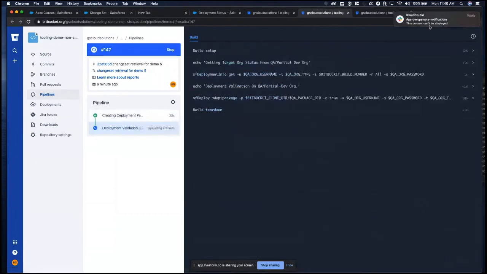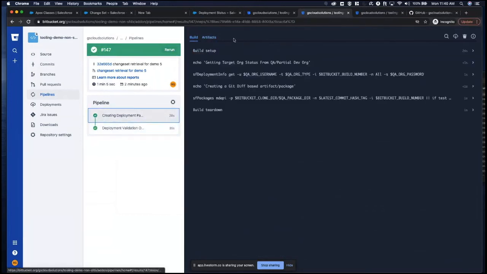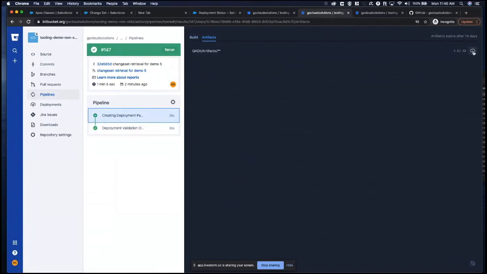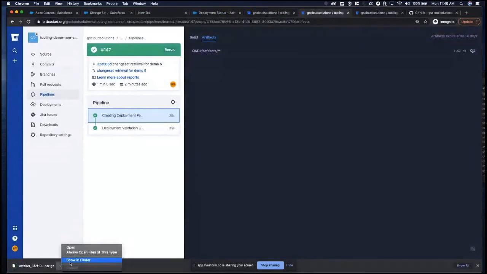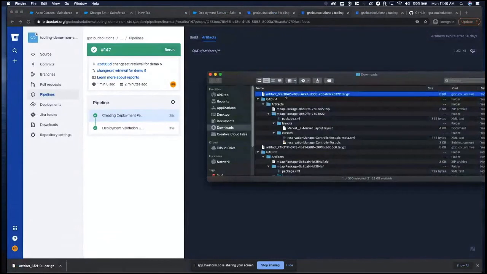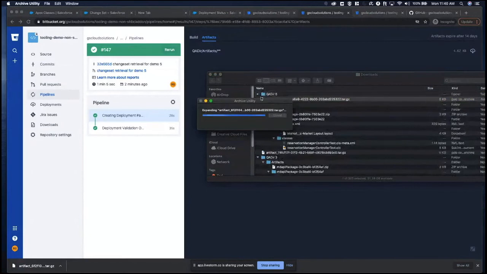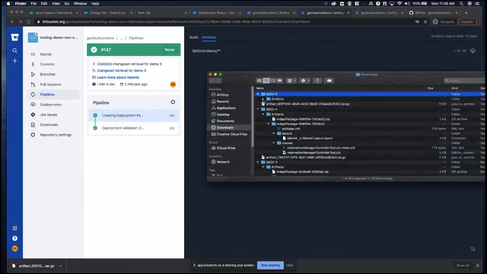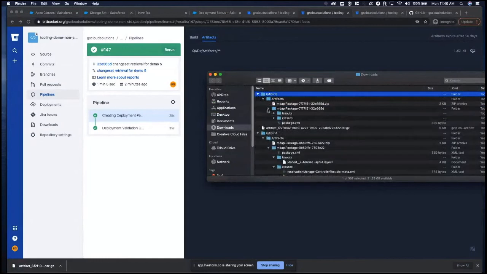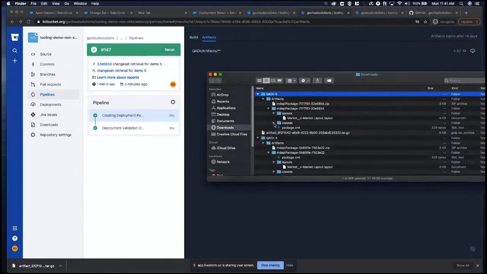Okay, thanks Slack. So I got a Slack notification as well. Something happened, but before that, I really want to show you what this whole artifacts thing is. So I'm gonna download this artifact. I'm going to show in Finder, and I'm just gonna double click on this. So this is a zip, and let's see what's all in it.